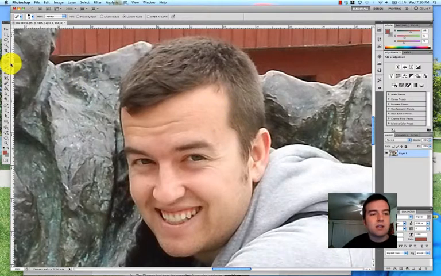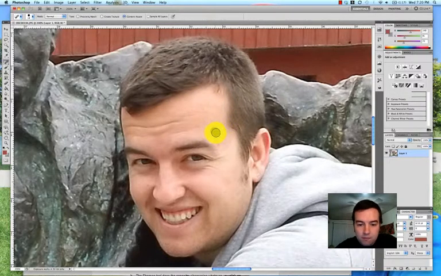So the regular spot healing brush is to get rid of unwanted freckles, moles, pimples, or whatever. In my young face here, I've got this little blemish right here. Some would call it a blemish, some would call it a beauty spot. I like to think of it as a beauty spot. Using the tool, you just brush over it, and it creates this shaded selection. You let go, and poof, that blemish is gone.